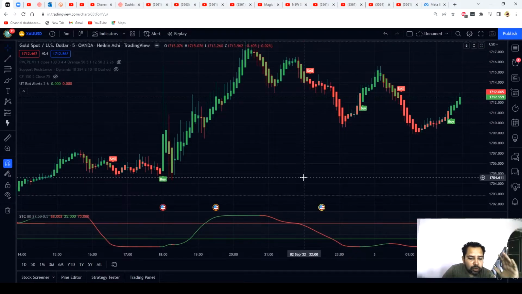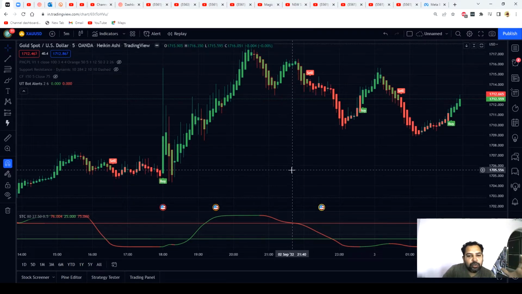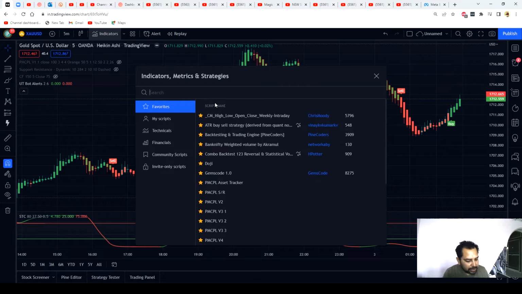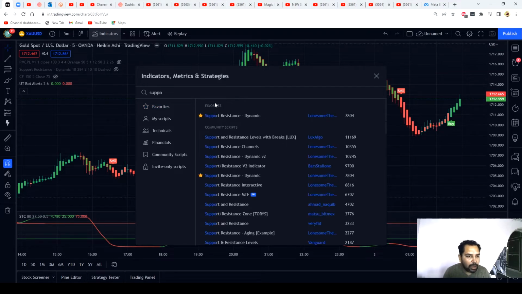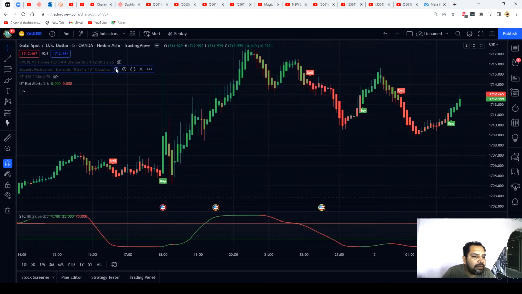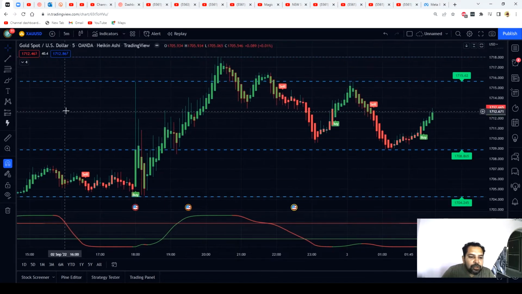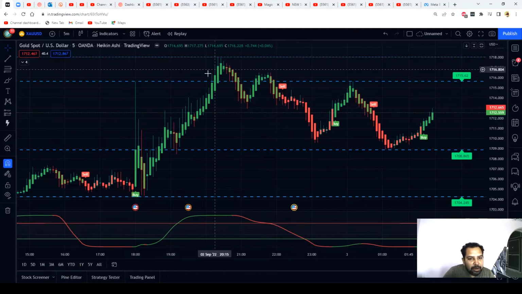Okay, now let's go towards the conditions. Let's first see how to check for a buy signal and how to check for a sell signal. I will also use one more indicator that is free. You can go to the indicator section, search support resistance dynamic by LonesomeTheBlue. You have to select this indicator. I have already selected it. No need to change any settings for that. I will show you what this will help with.